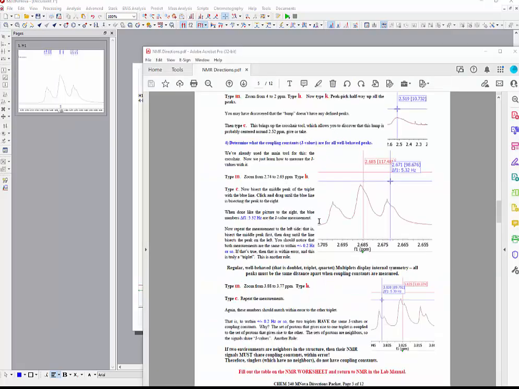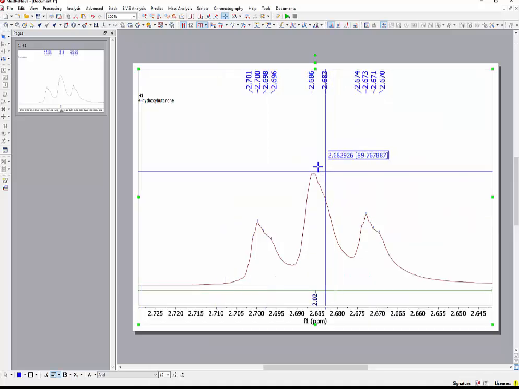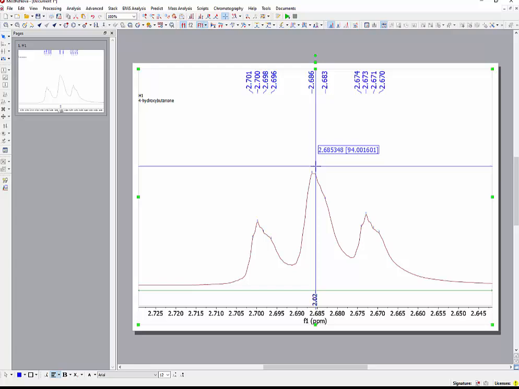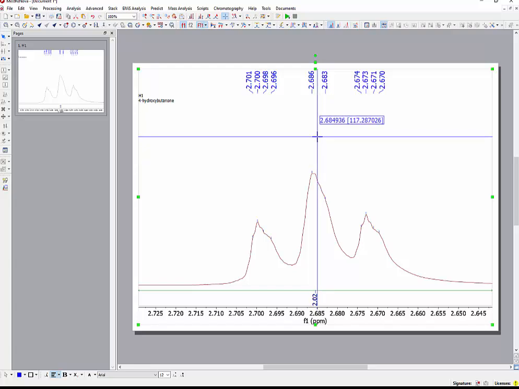Now comes one of the trickier things to do, and that is to measure the coupling constants for the peaks in question, and there's a fair bit of judgment involved in that. So coming over here, hitting C brings up the Crosshair tool, and what you're now going to try to do is to measure between the middle of the peak and the middle of the next peak over, which is approximately 5.33 hertz, according to the number in the blue box, the delta F1 number.